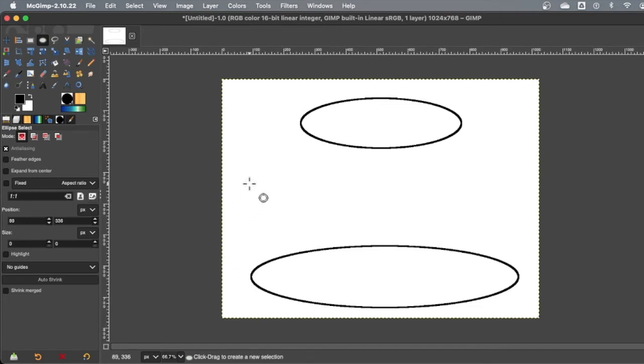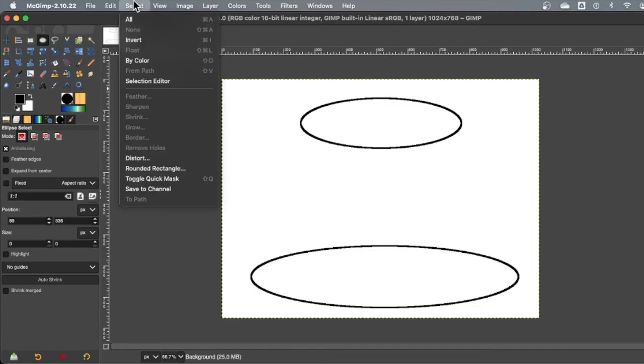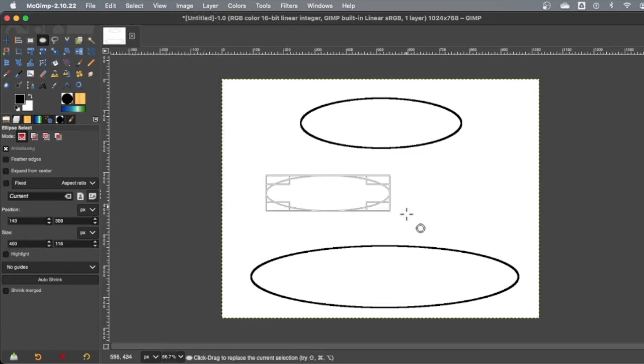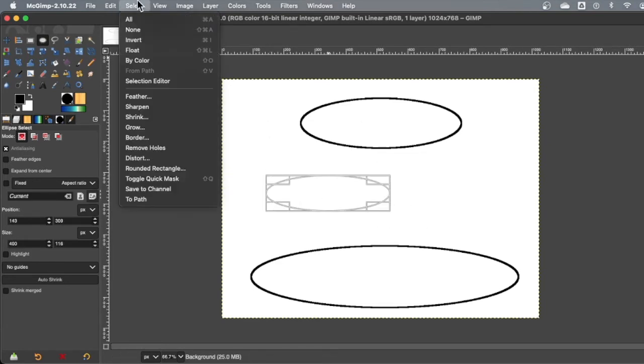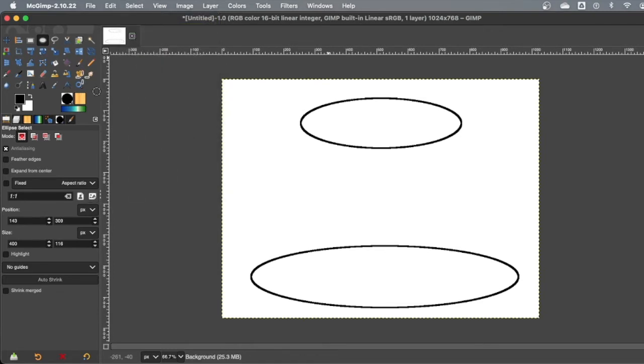Okay. I'll click here to deselect. Select None is another way to make sure nothing is selected. So if you have something selected, the next step is not going to work. So if you say Select None, you should be safe.